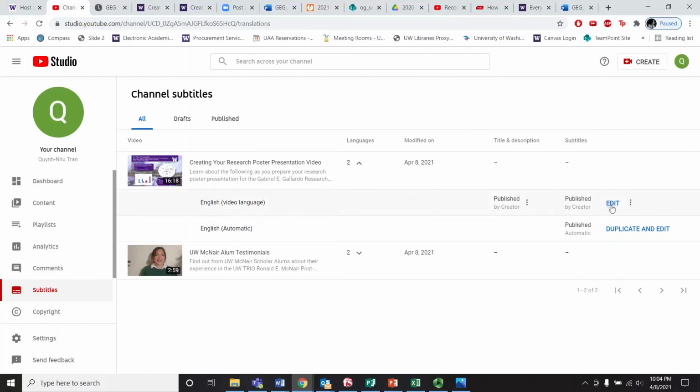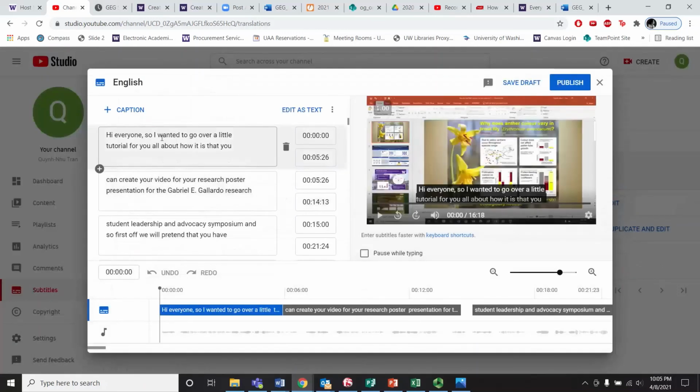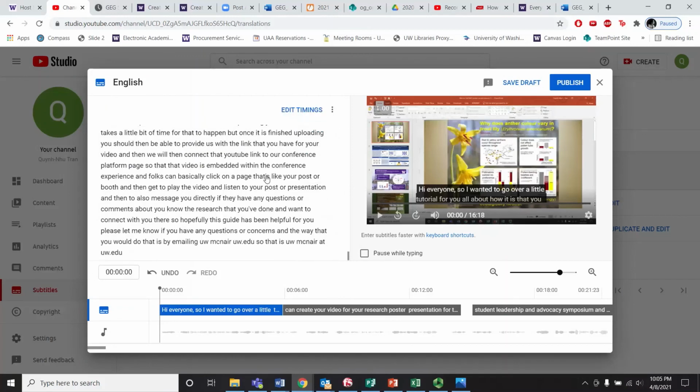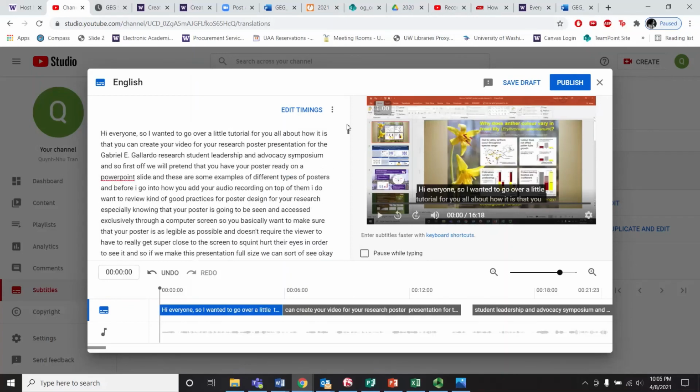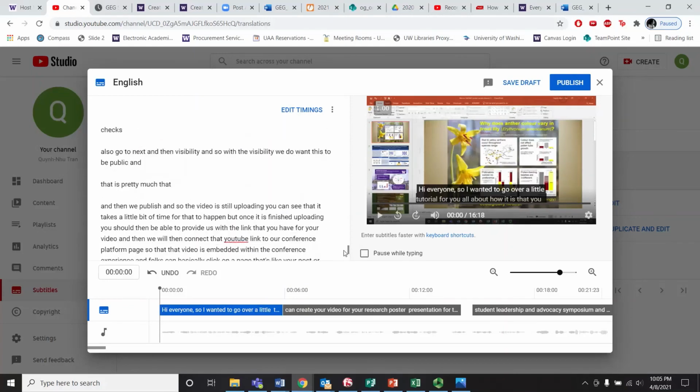So press edit, and then you can find it here where it's a little bit more broken up, or you can change the view to edit as text and scroll through it that way, whichever is easier for you. But either way, that's how you can make updates to your closed captioning.